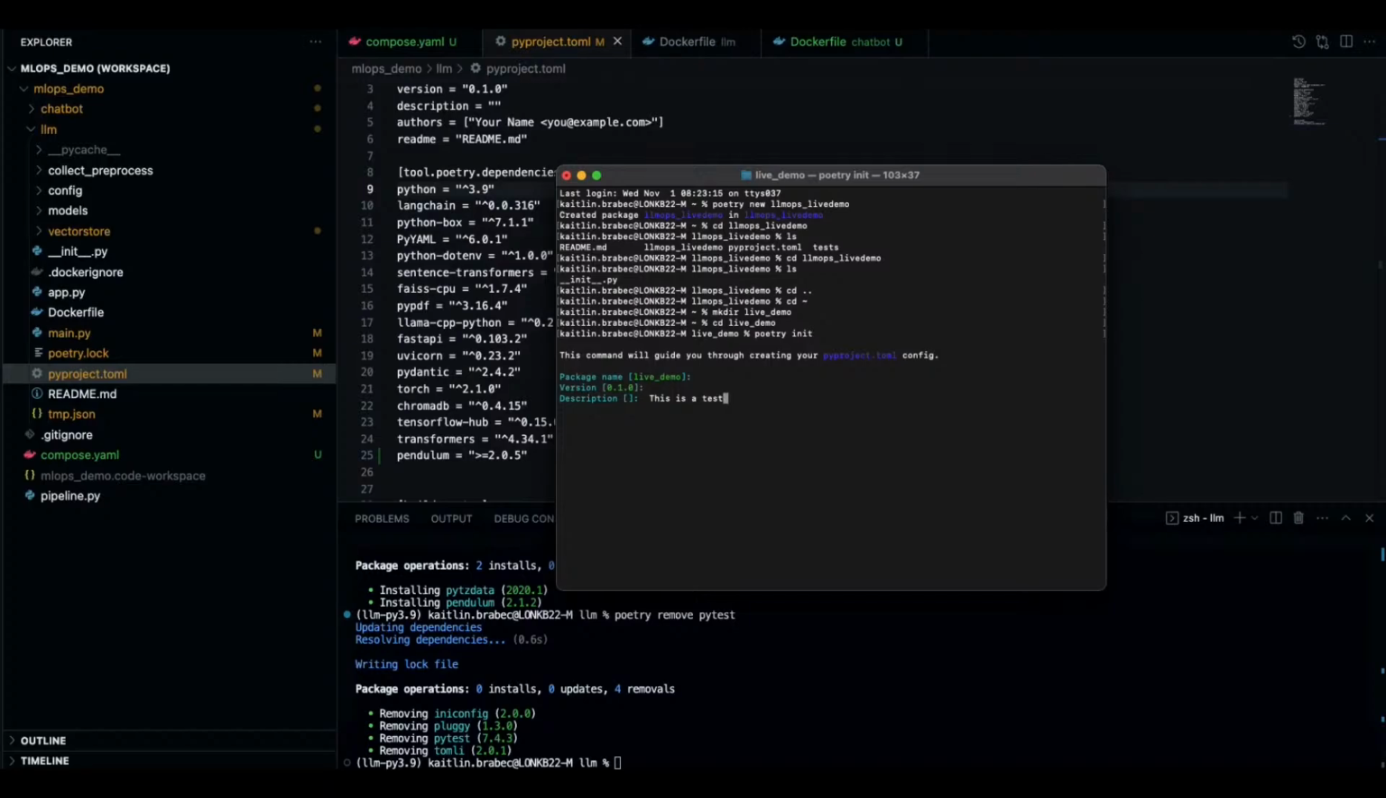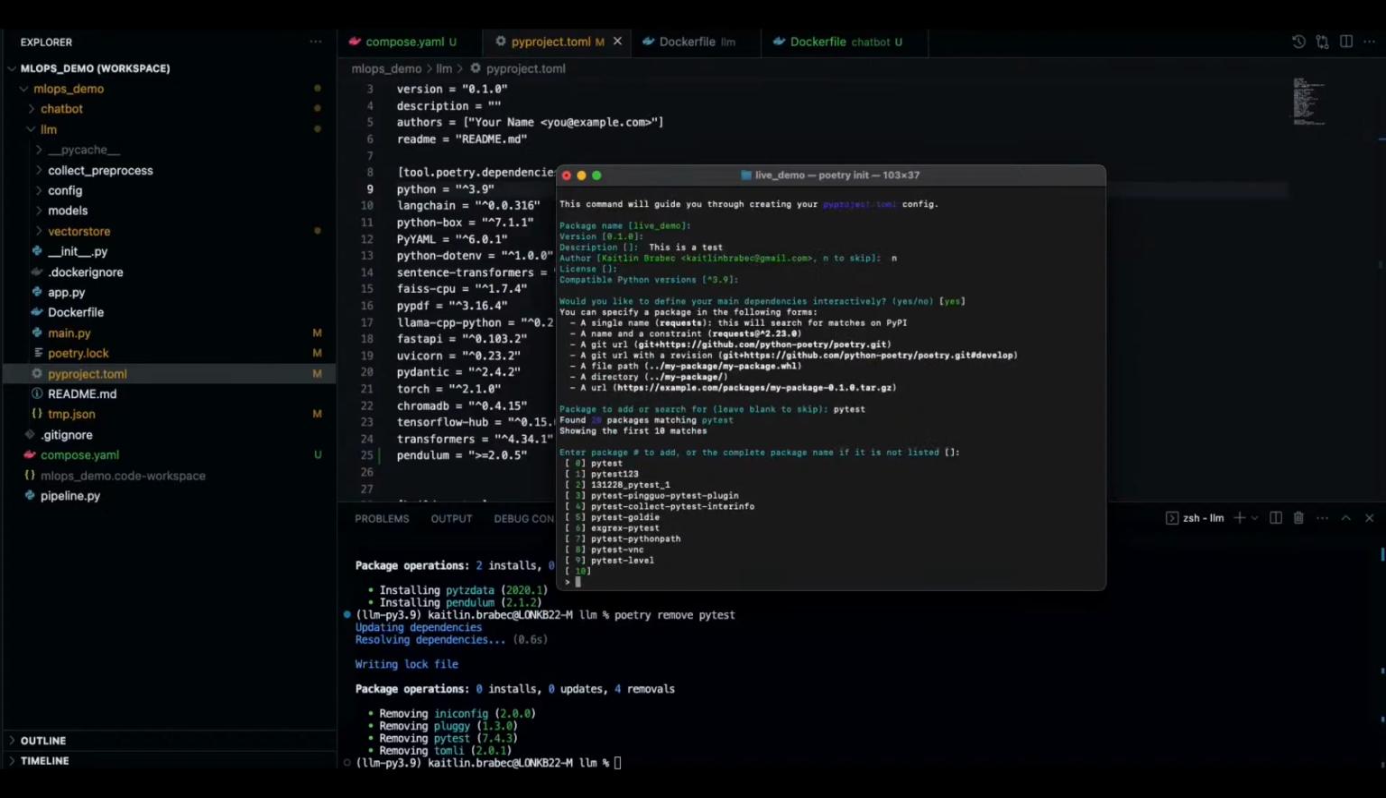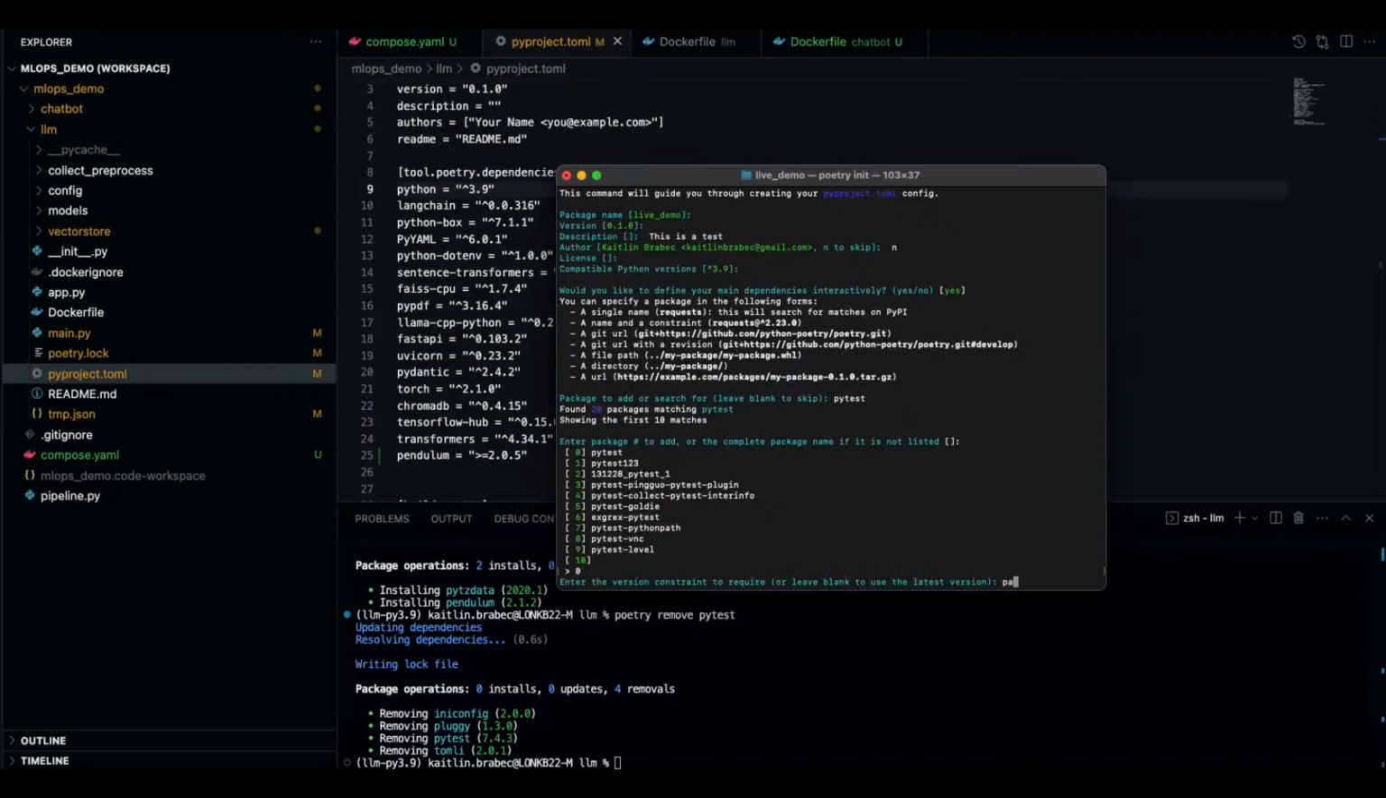But you can describe your project in general. Then you can say no to that. And then you can change the Python version as well. And then you can start adding dependencies. So PyTest. And then you can choose which one you want. So let's do 0. Let's do pandas.